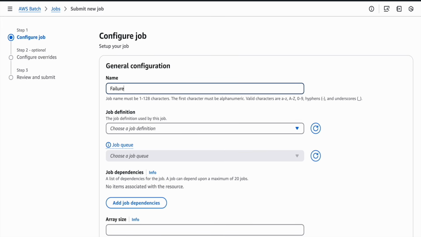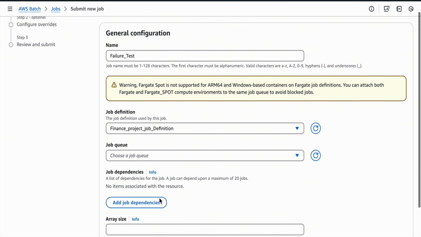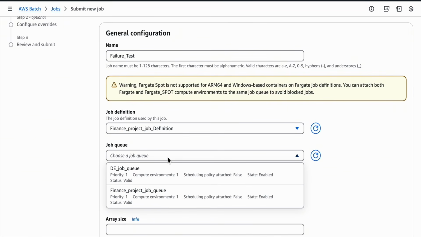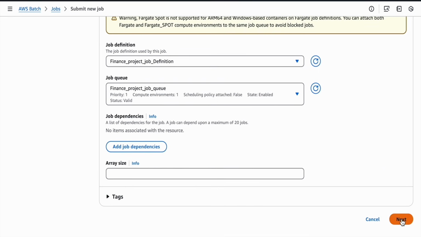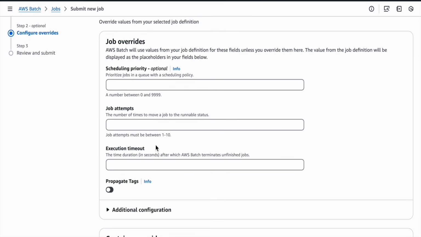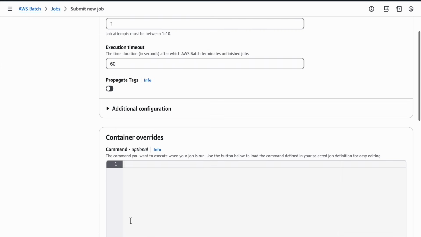test. Let's give a name as failure test, and job definition will be this, and the job queue which we configured to get the failure notification is this particular job queue. And let me click on next, and job attempt is 1. Let's put the execution time as very minimal so that it doesn't execute.